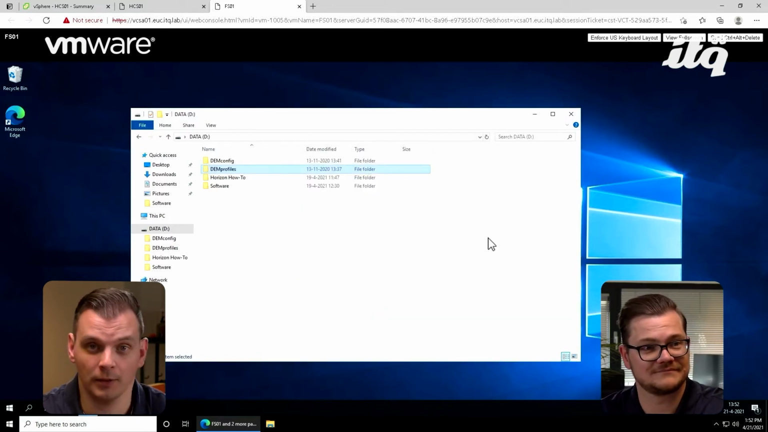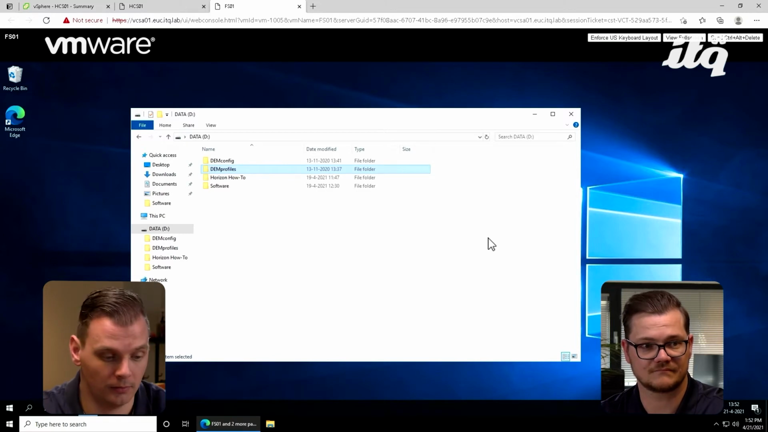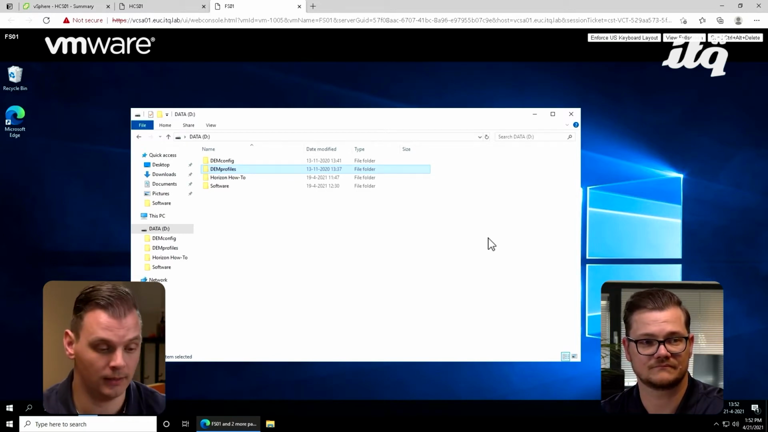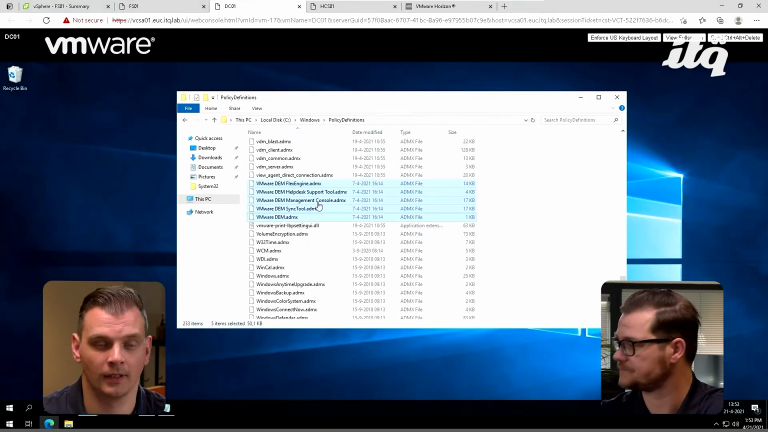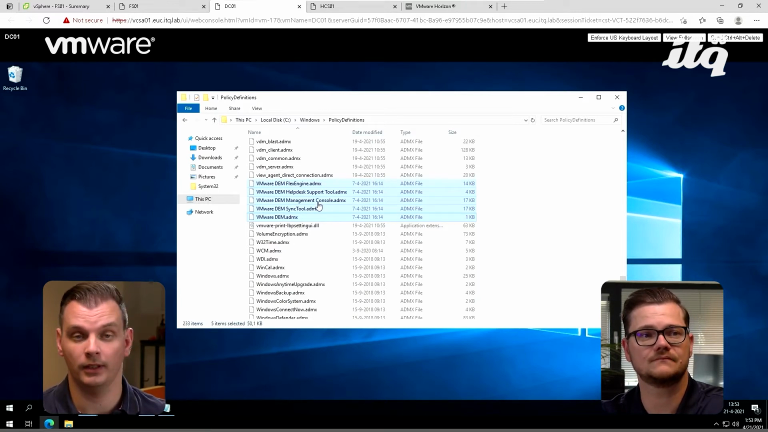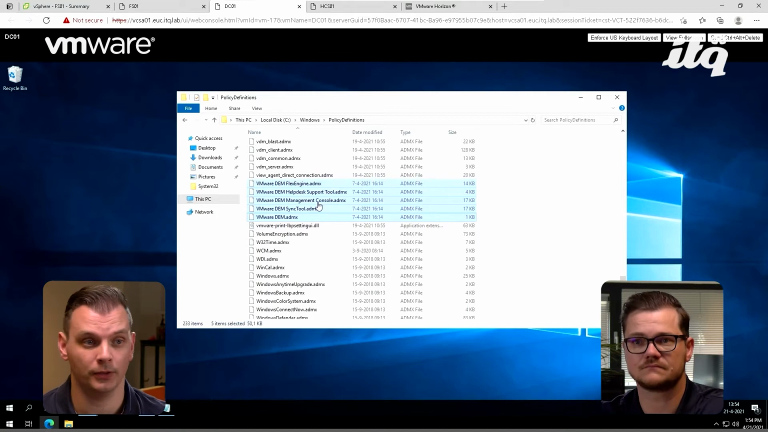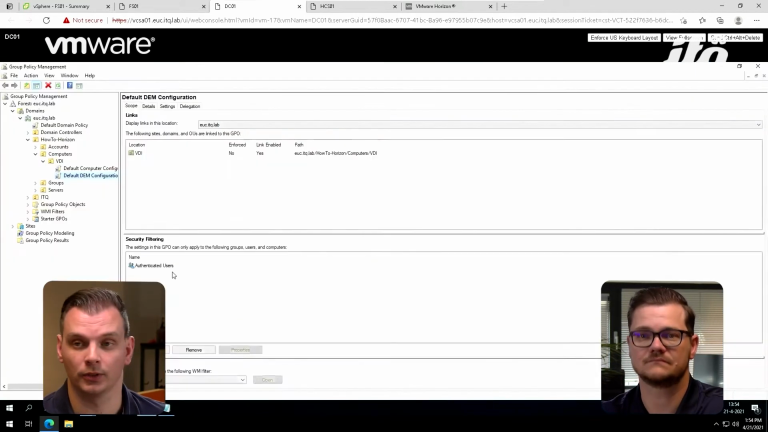In the last episode, I mentioned to upload the ADMX files onto the policy definitions folder. So let's take a look at my screen and configure the GPOs for Dynamic Environment Manager. So I've opened up the domain controller. I copied the ADMX files to the policy definitions folder, and I'm going to start the group policy management console.